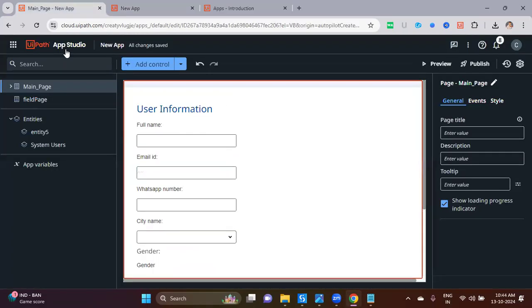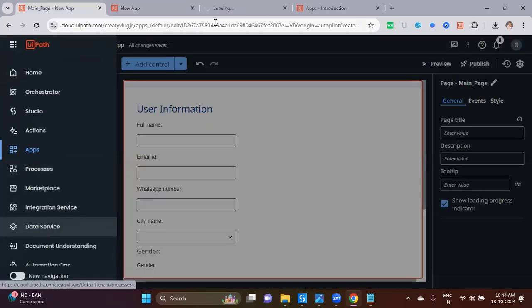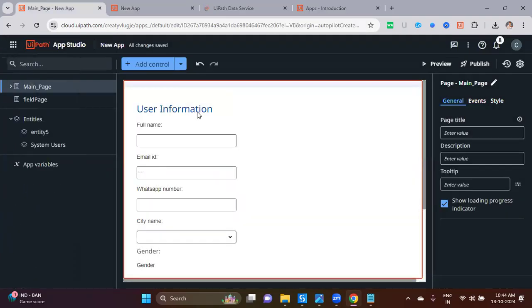Before that, let's open the data service. This is the data service. Let it open.